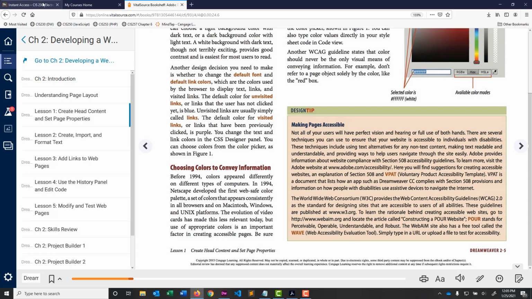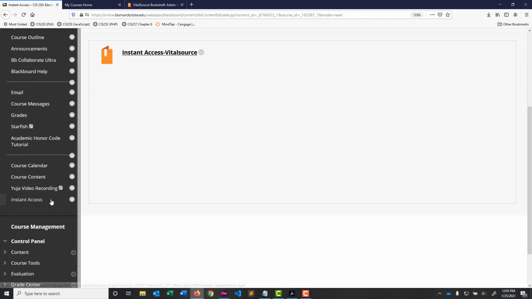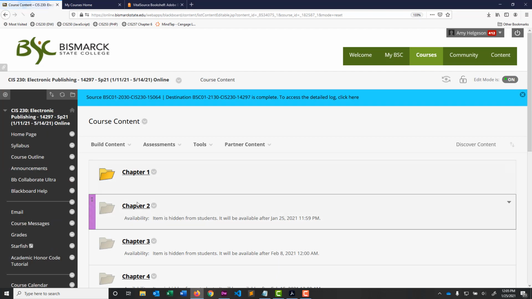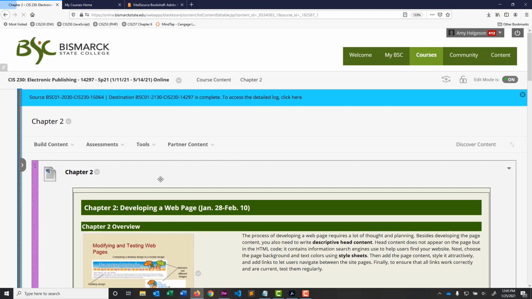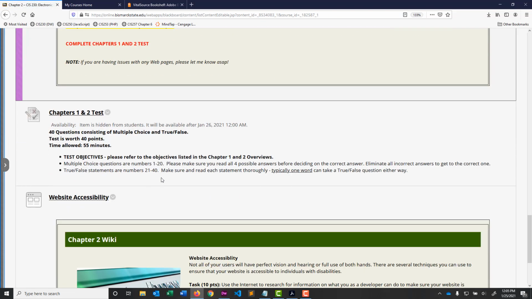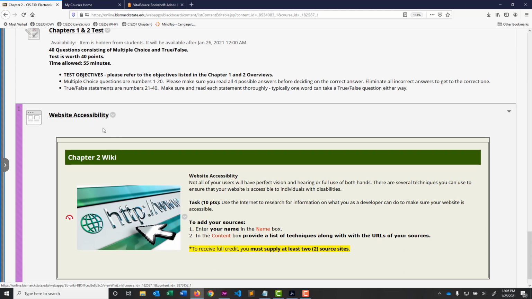So this is going to be a wiki assignment. So if I jump back to our course content, and I'm going to come into chapter 2, at the bottom of this, you're going to see a wiki assignment, a website accessibility assignment. So it says not all of your users will have perfect vision and hearing or full use of both hands. There are several techniques you can use to ensure that your website is accessible to individuals with disabilities. Okay, so you're going to use the internet to research for information on what you as a developer can do to make sure your website is accessible.